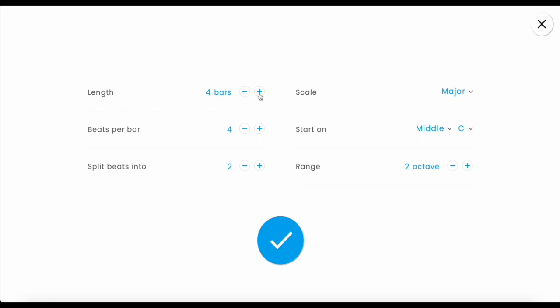Next, in settings, we'll change the length to 8 bars. We'll change the scale to chromatic and we'll increase the range to 3 octaves.